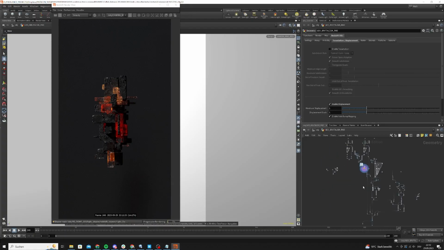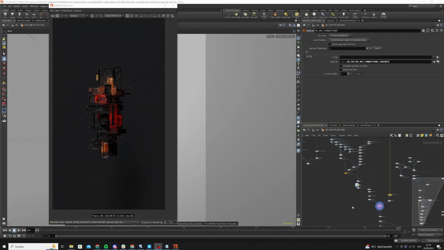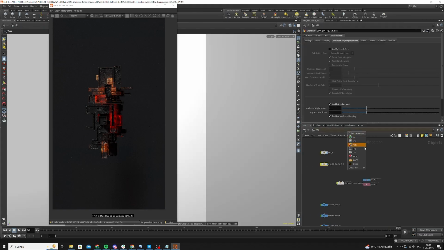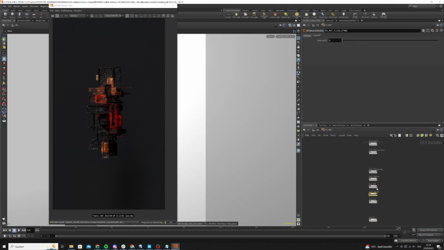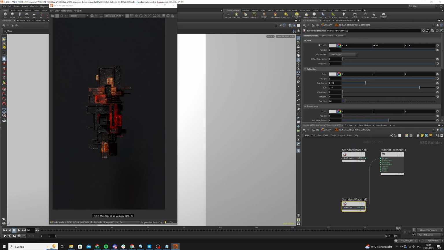So let's hop into here, and I think this one was highlighted. There are some wireframes attached to it. Okay, we have them here. They're called RS Material Connections Concrete. So let's go into here, RS Material Connections Concrete.